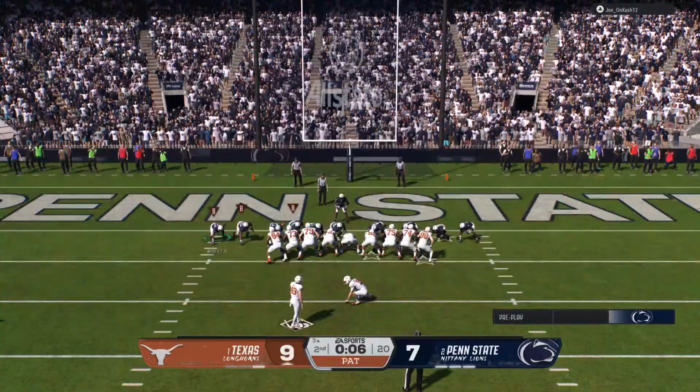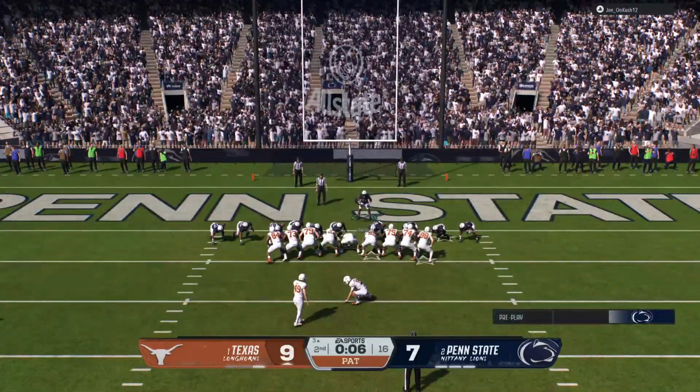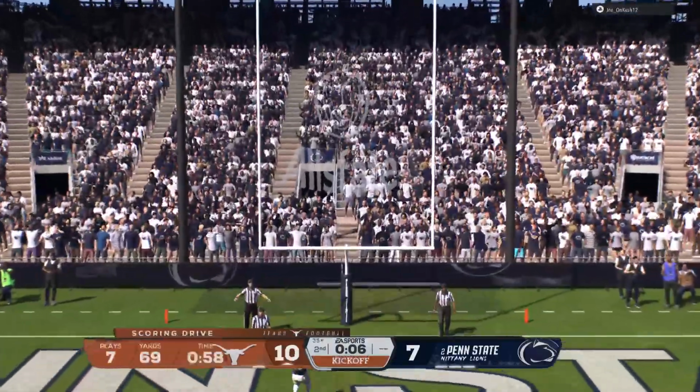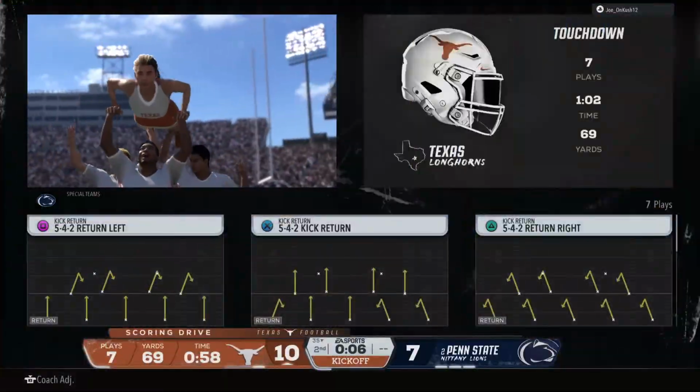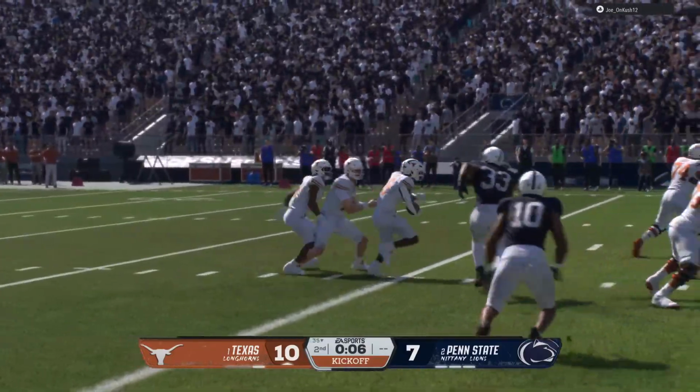Lining up to tack one more onto that lead. And the extra point puts them up by a field goal. A 69-yard touchdown drive, and they capped it off with a 1-yard plunge.